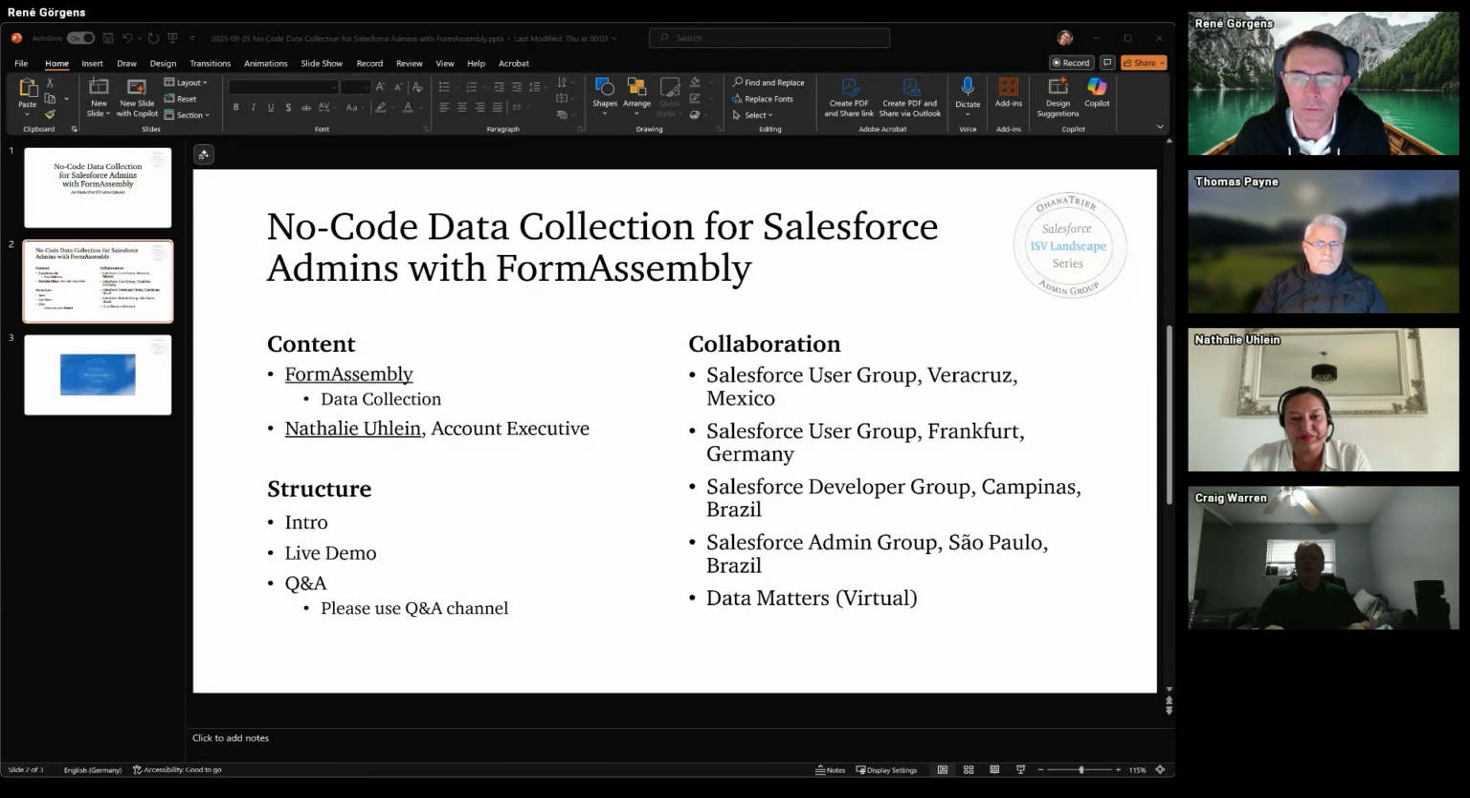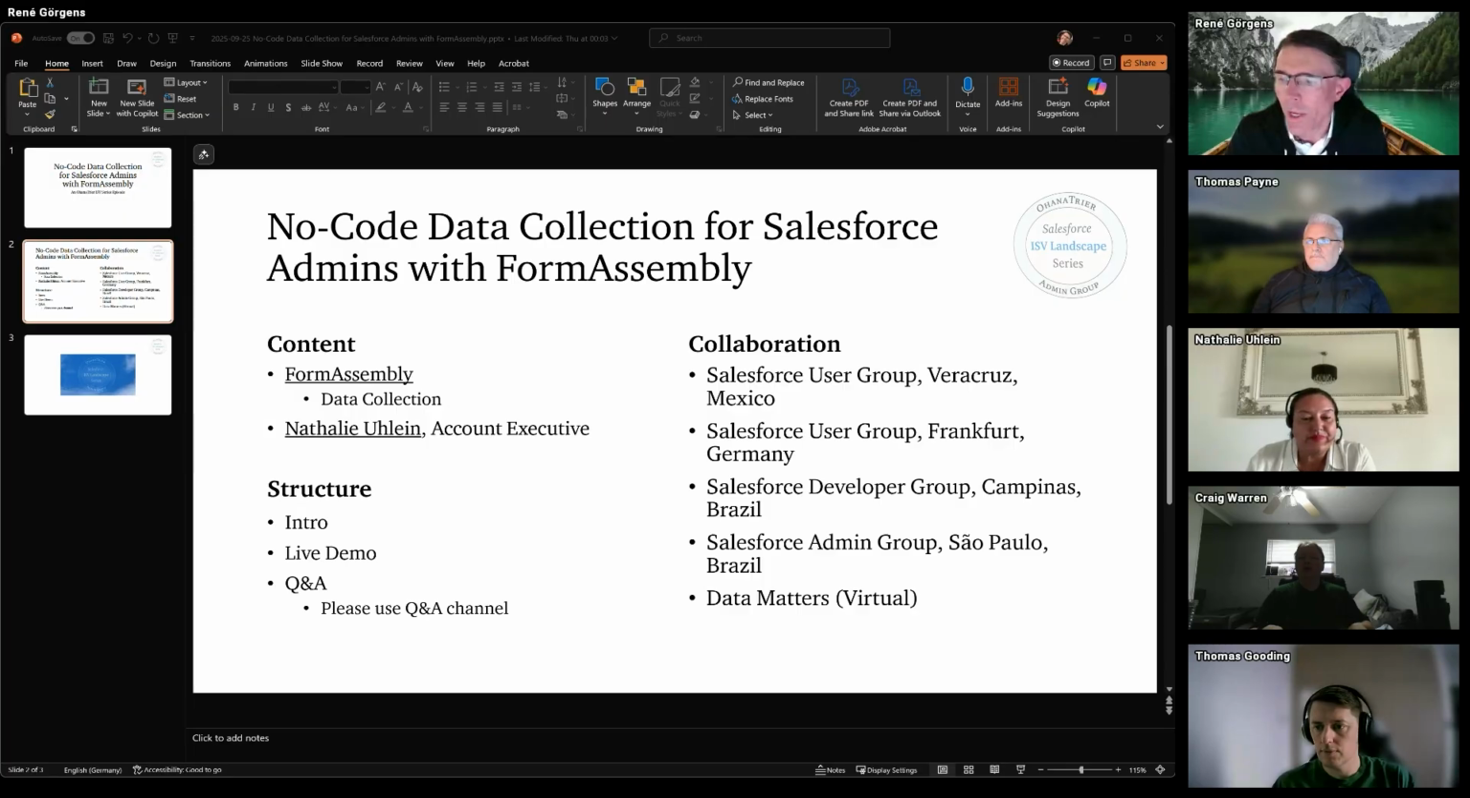Today, our ISV guest company is FormAssembly, who are bringing a very nice demo of their powerful data collection product. It's also called FormAssembly. As you can see here, we will be having a brief intro by Nathalie, who will also do the demo. She's an account executive at FormAssembly. The main part will be dedicated to the live demo, and in the end, we'll be having a Q&A.